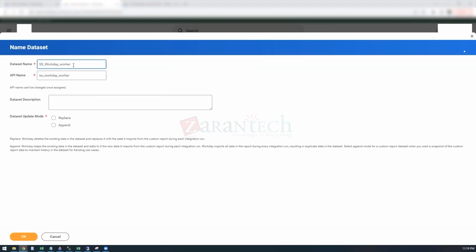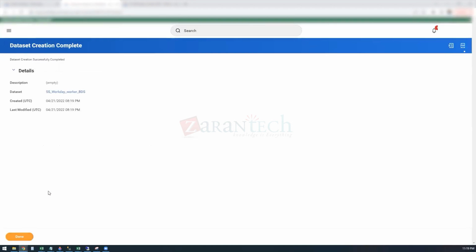Yeah, this is base data set. So BDS. It will automatically be there. Okay, then fine. BDS is okay. And at first time we will select the replace mode, replace and append. So we can select replace and click on OK and done.